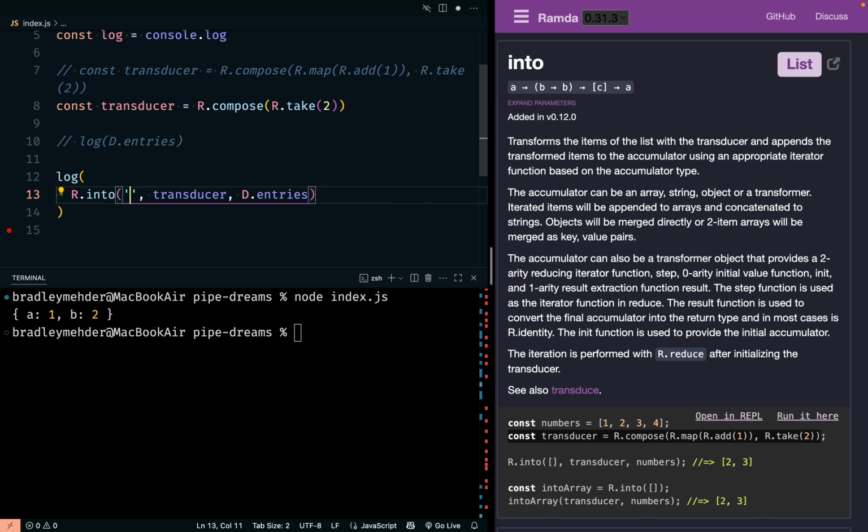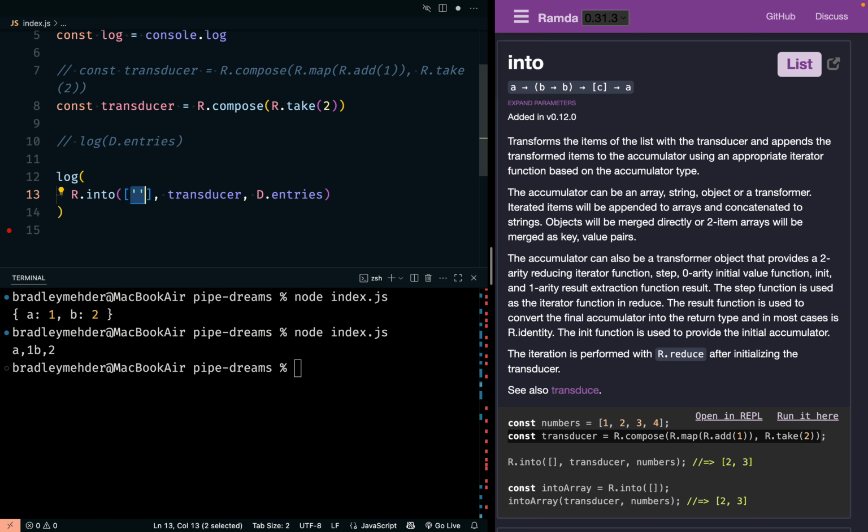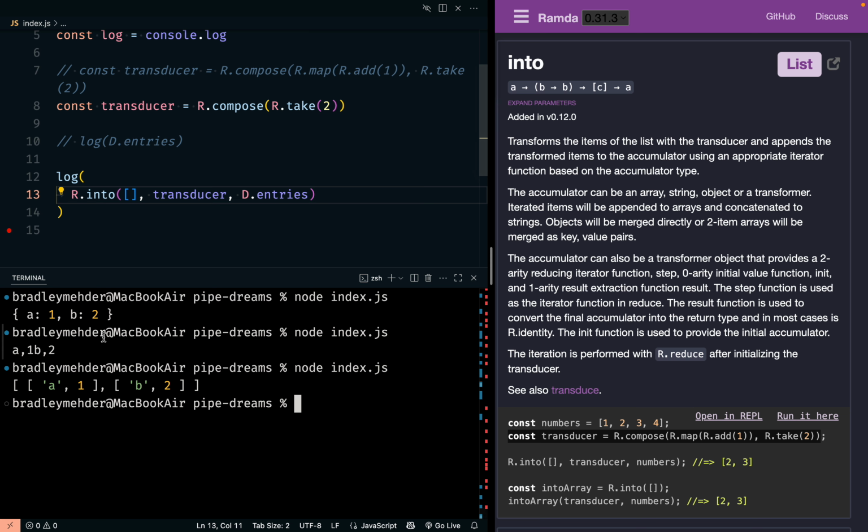I could do a string, and then I get it like that, because we're concatenating now. Here we're merging objects. This is a merge, I believe. And then this is the concat. And if we use an array, we're going to get back what we would have gotten back anyway, because take two is taking an array and returning an array. So we basically just get the first two elements of our array back.